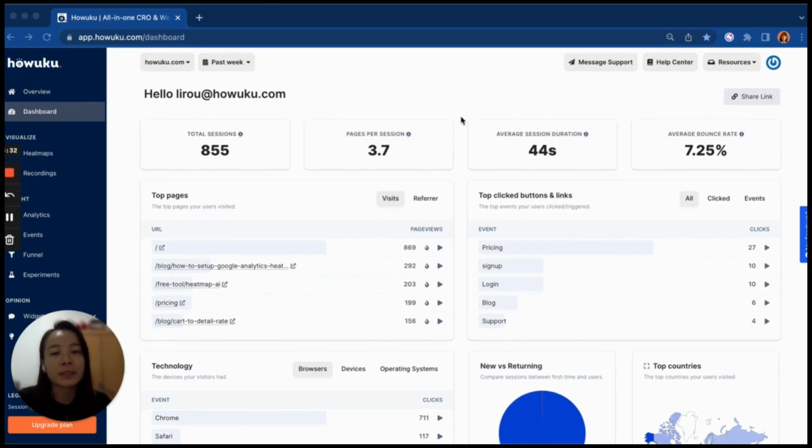Haoku is an all-in-one website analytics and optimization platform. When we say all-in-one, we mean that all the data and all the features are connected to help you gain more comprehensive insights about your website users or visitors.